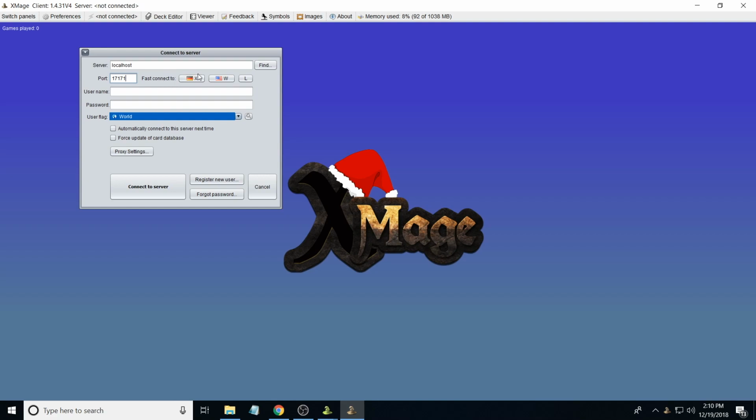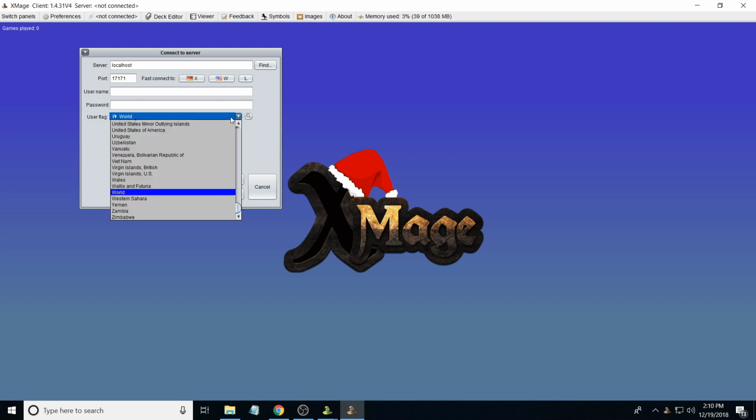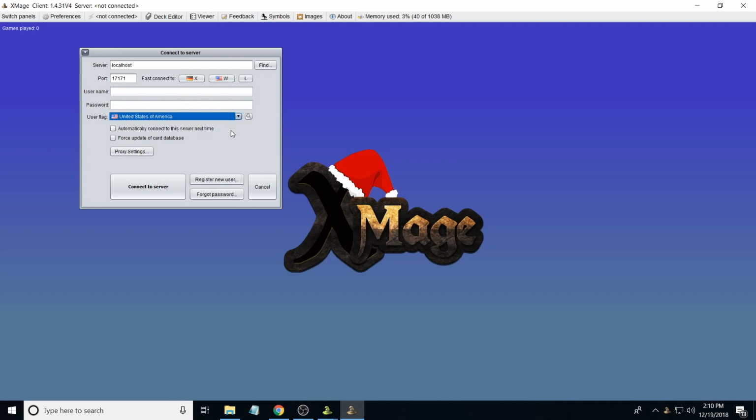Don't worry about that. You can fast connect to the German, the United States, or the local server using these three buttons here. You have the spot to put your username, your password if the server requires you to register. Here's the user flag. I'm going to put United States. This just, when you're in the lobby, this little icon will show up next to your name just so people know where you're from.